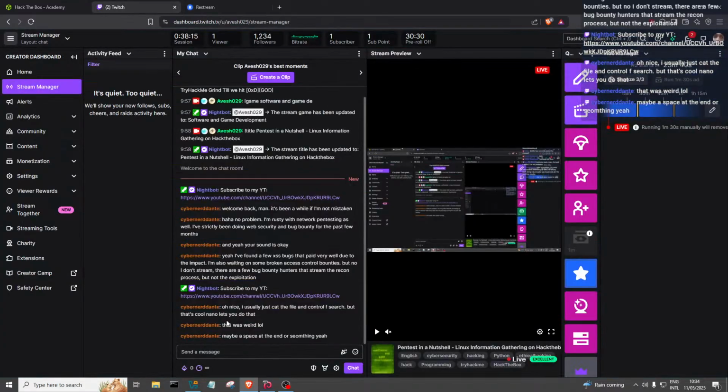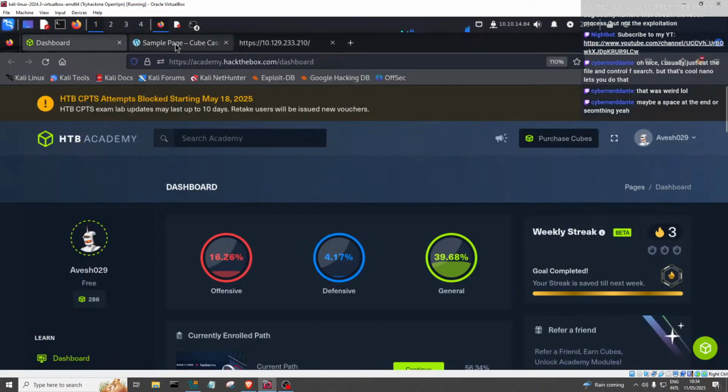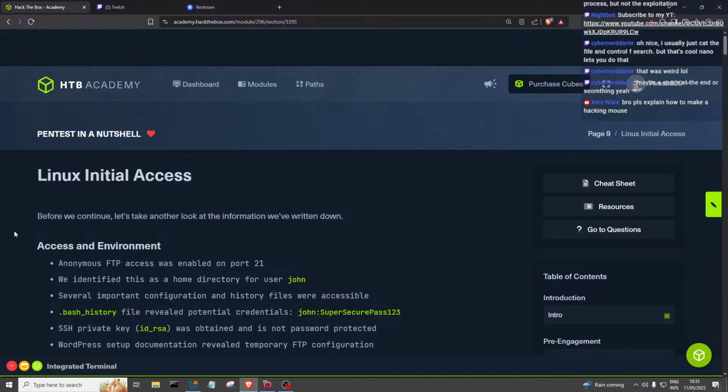But I guess it's just Hackthebox shenanigans, which is fine. That's okay. We don't really care. All right, let's move on. That was a fairly easy one here. Let's move on to the Linux initial access here.